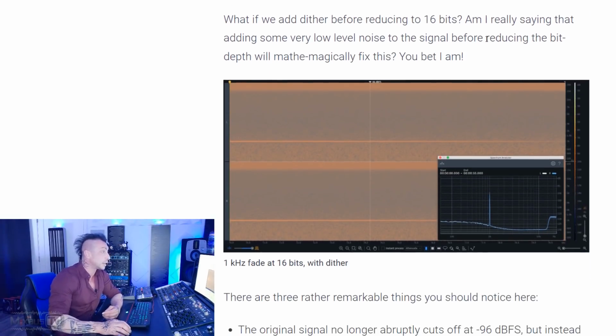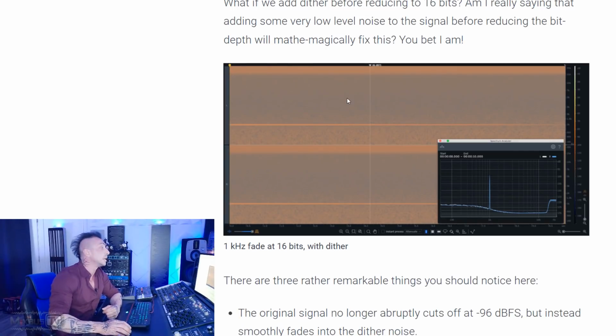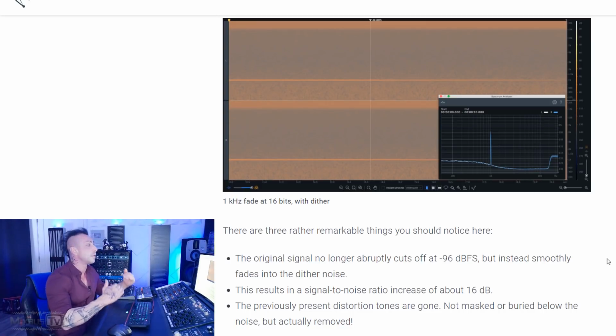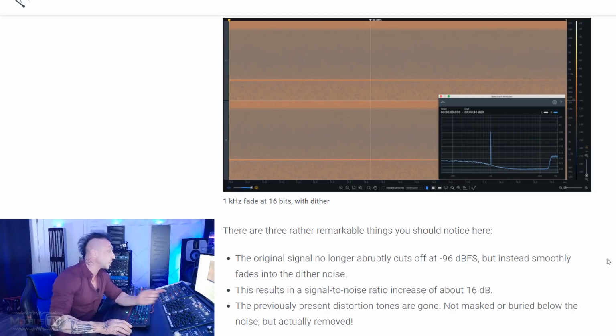If we add dither before reducing to 16-bit, this is what happens. There are three things to notice here, as Ian says in the article. One, the original signal no longer abruptly cuts off at minus 96 dBFS, but instead smoothly fades into the dither noise. Two, this results in a signal-to-noise ratio increase of about 16 dB, so this is how it helps dynamic range. And three, the previously present distortion tones are gone, not masked or buried below the noise, but actually removed.